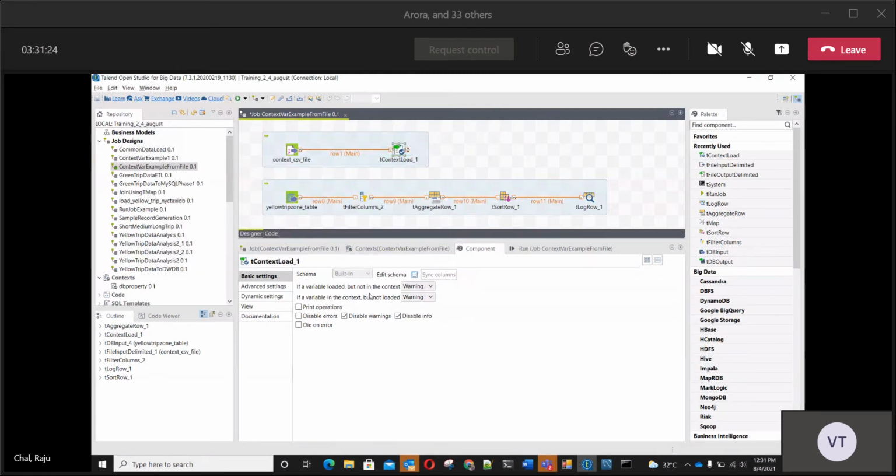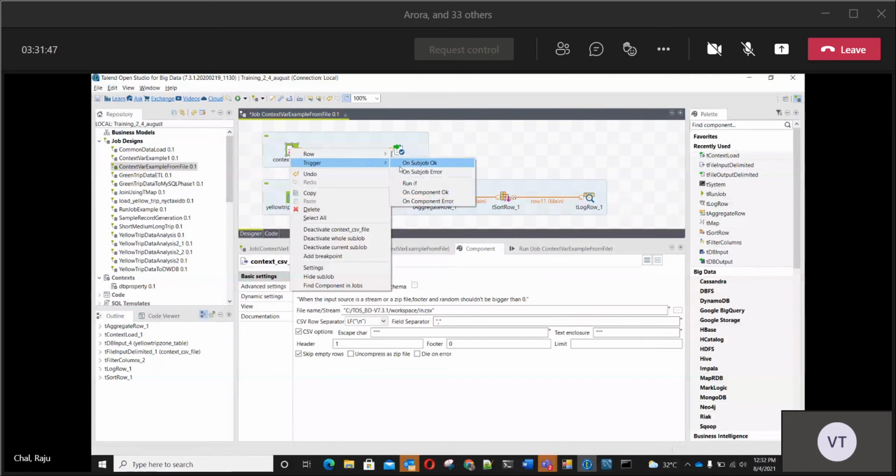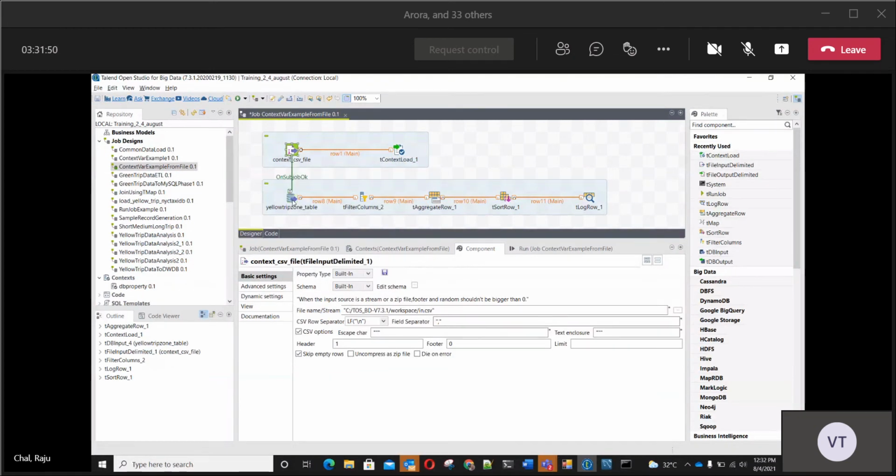So if a variable is loaded but not in context, warning, it's okay. So it will be loading the variable. tContextLoad is a component which will be used to load the variables in the context. So whatever variables we have created in the file, it will be loaded into context. And then I want to trigger the next subjob on subjob OK, this one. So once the context variable is loaded, once this subjob is successful, then only this subjob will be executed.